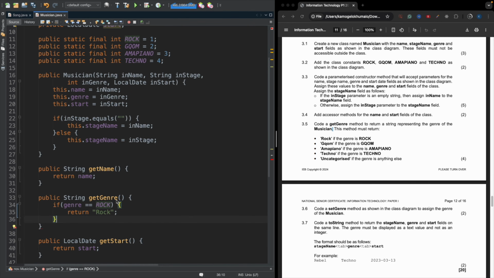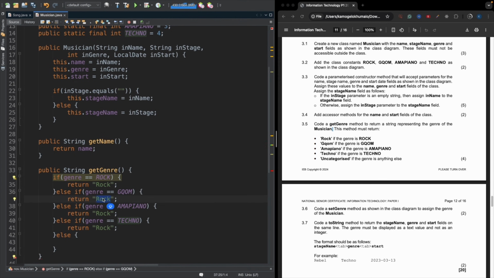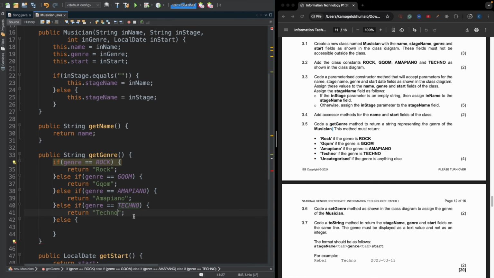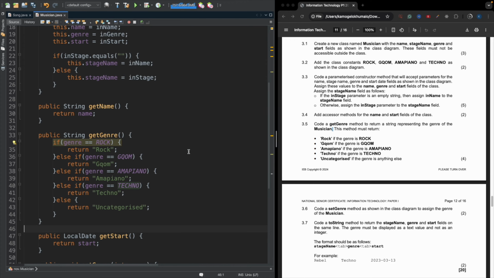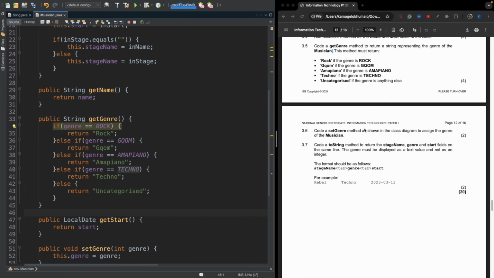And then we can do this for a bunch more times. Just to speed things up here. Lastly, we return uncategorized if genre is none of those values. Okay. Right. That's that. And now we proceed to 3.6.